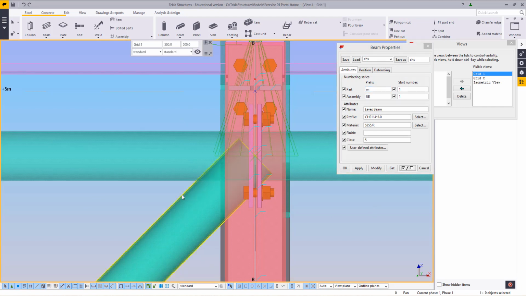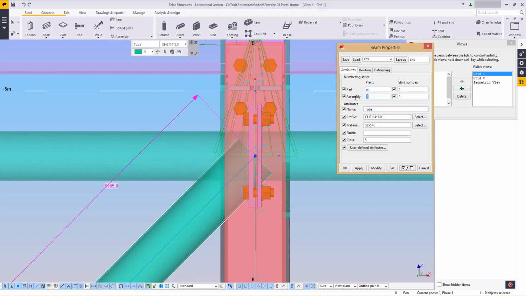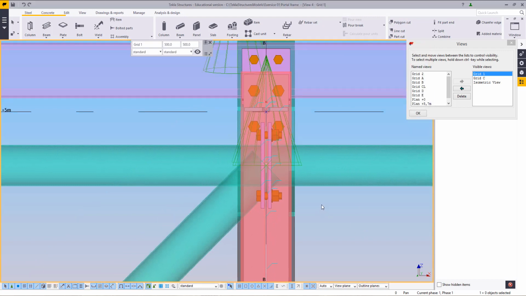Now, like we did with the eaves beam, we're not just going to leave this as a tube. We're going to put it on, well, either VB for vertical brace, or usually small buildings like this, I just do BR for bracing. And modify.